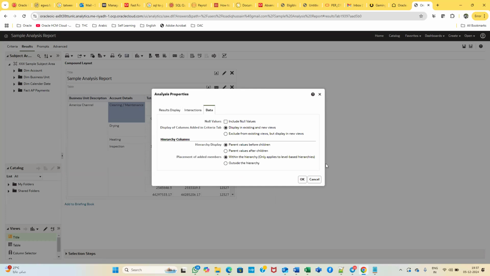Okay, null values, include null values. The first one, if you want to include null values, you can, otherwise leave it. Displaying existing and new views. Yes, whatever view you are treating, it has to be displayed in the same view and other views also. Exclude from but display in a new view. Okay, if you want to not show that particular value in this report but in another one, then all these are some customized characteristics. Good to have again.